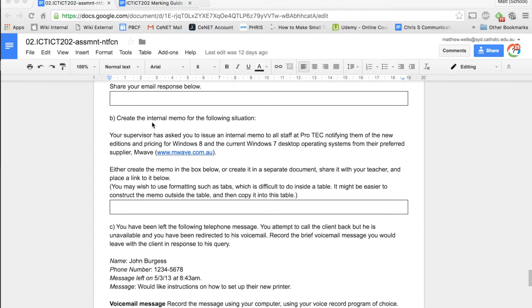Part B asks you to create an internal memo. Your supervisor has asked you to issue an internal memo to all staff at ProTech, notifying them of the new additions and pricing for Windows 8 and the current Windows 7 desktop operating systems from their preferred supplier, Mwave. Create the memo in the box below or create it in a separate document, share it with your teacher, and place a link to it below.